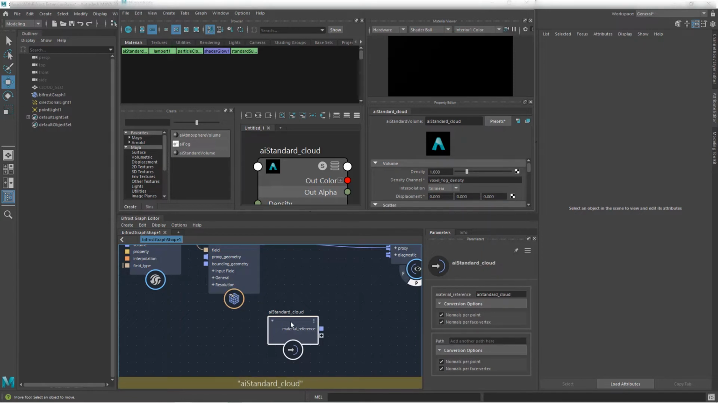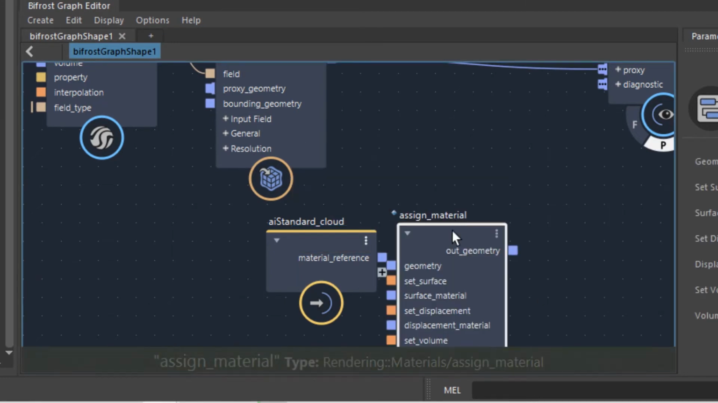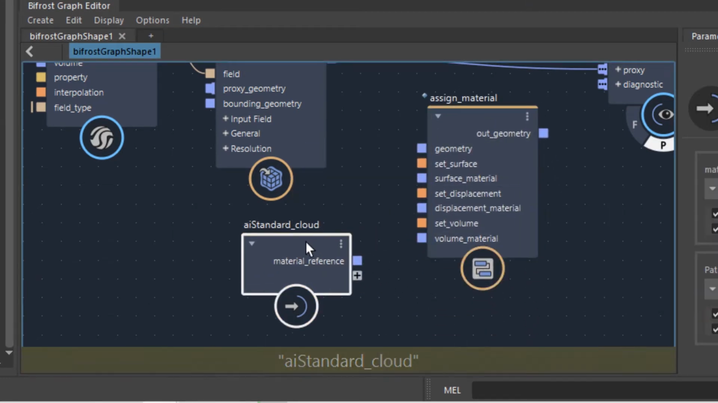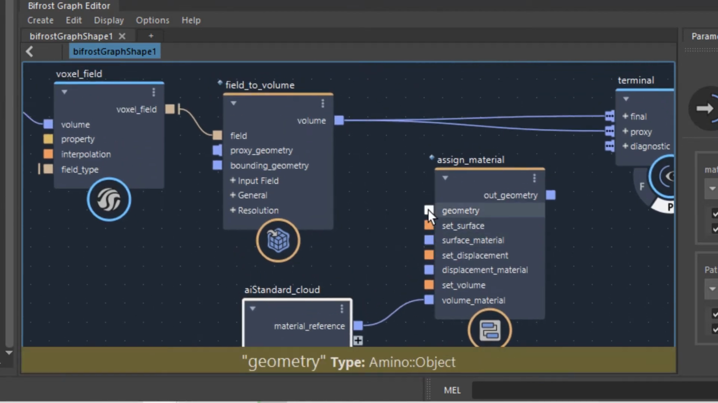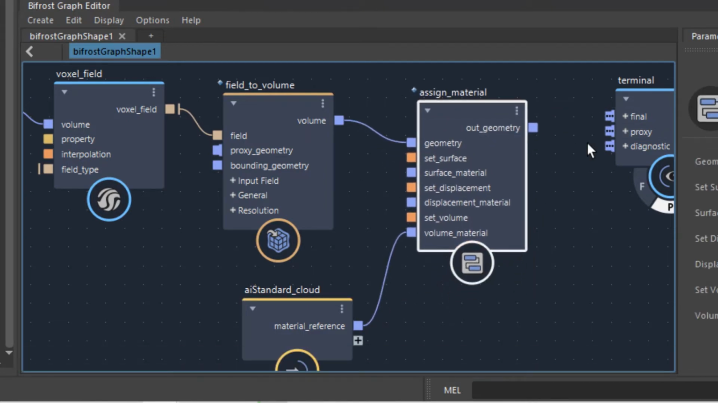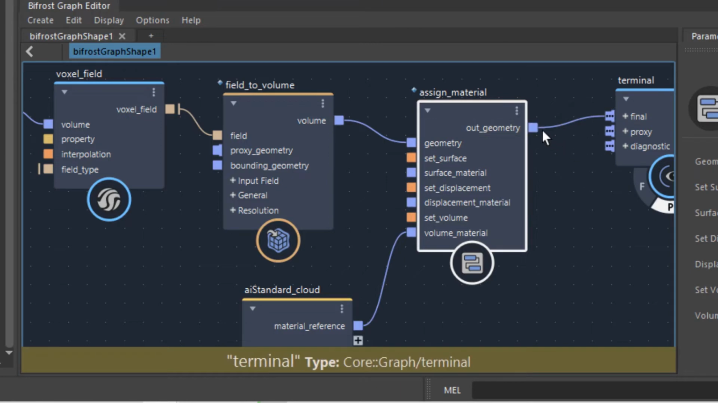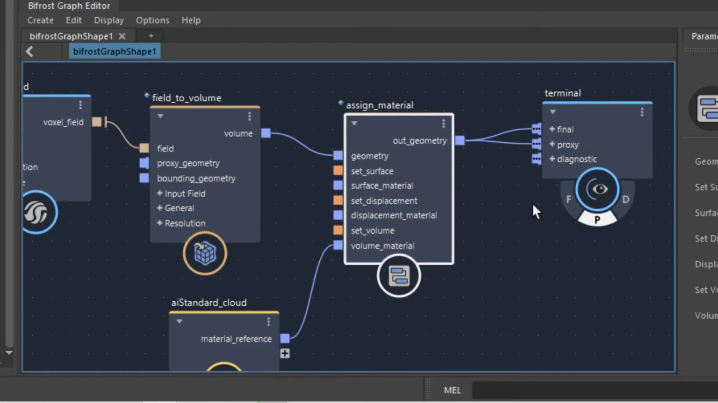Every time you bring your AI standard volume shader, just make sure that the right name is attached, just in case. Sanity check it. Let's assign that to assign material. So assign material, and then this material reference goes to volume material, and then geometry goes to volume, and we can just unplug those and go out geometry, one copy to final for rendering and another copy to proxy so we can see it in the viewport.